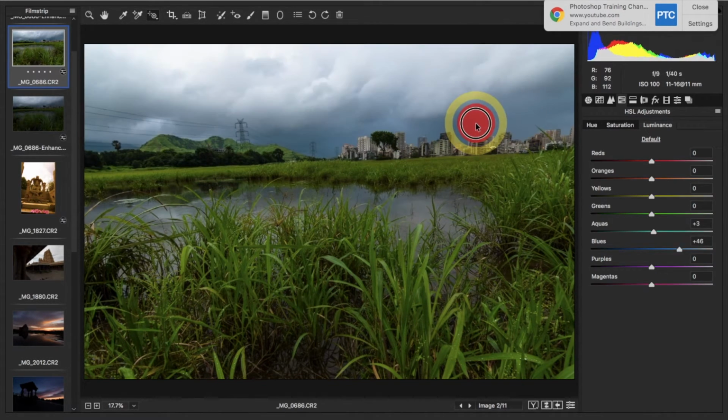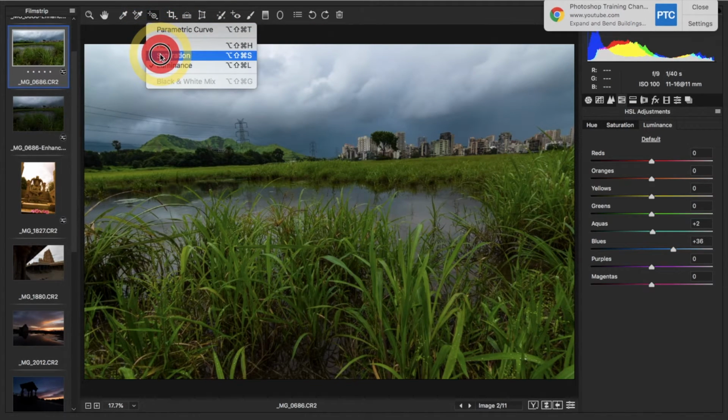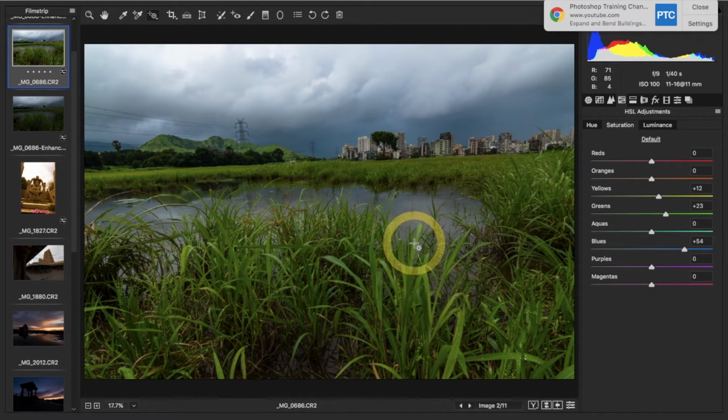So you can see it opens my HSL tool. Okay, so it works with the HSL tool only. And suppose I wanted to increase the saturation of the color of a particular pixel, I'll press on the green and increase my saturation.